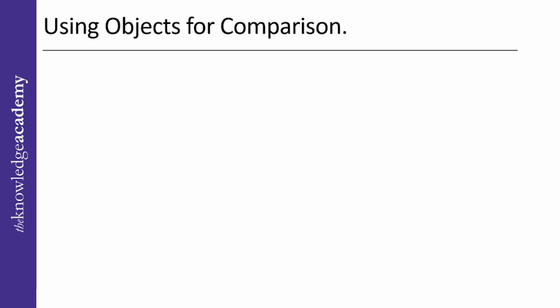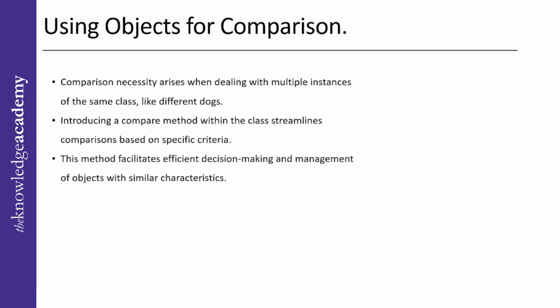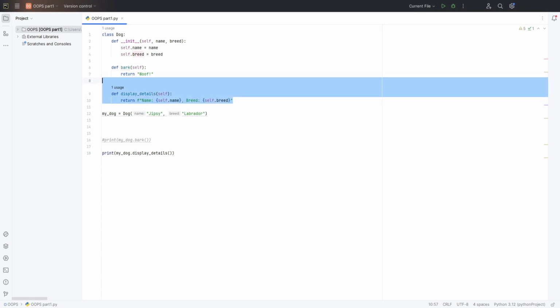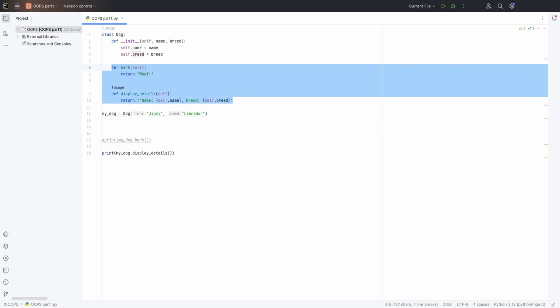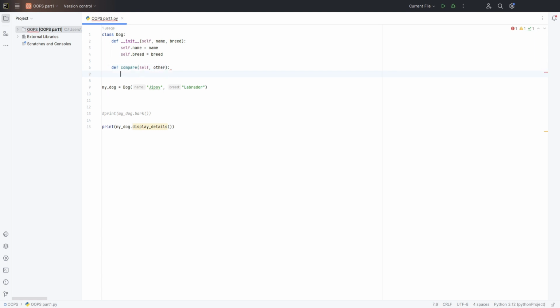1. Objects for comparison. When we have multiple objects of the same class, such as different dogs, we often need to compare them based on specific criteria. In our dog class, we introduce a compare method to facilitate this comparison. The compare method takes two dog objects as arguments: self, representing the current dog object, and other, representing the other dog object we want to compare with.